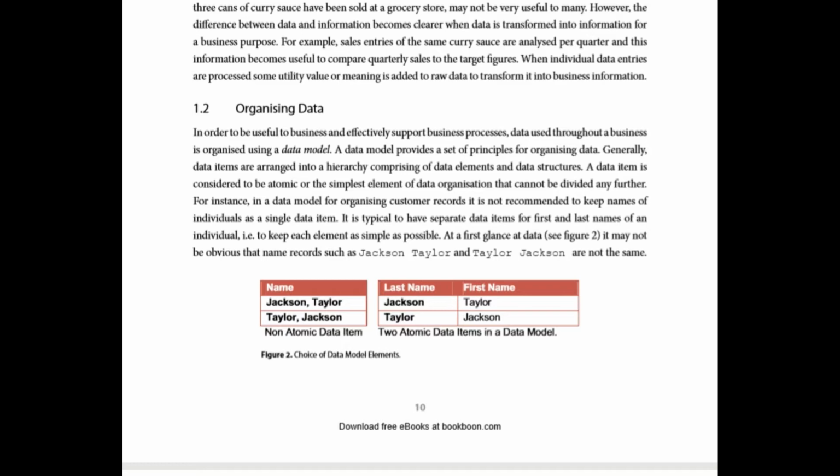It is typical to have separate data items for the first and last names of an individual, that is, to keep each element as simple as possible. So you have to organize the data into a hierarchy of data elements and data structures. Okay, so the choice of data model elements is in front of you.